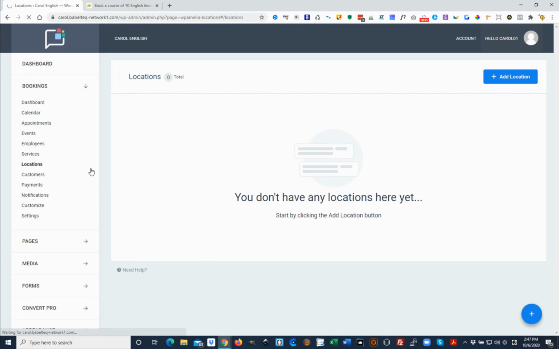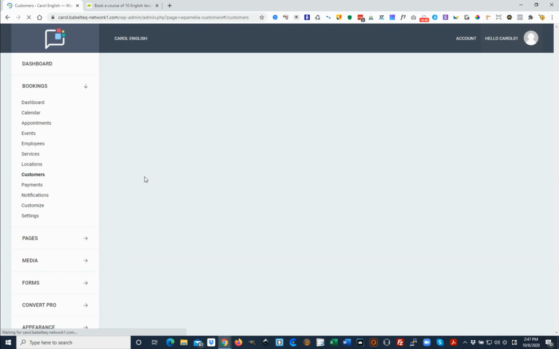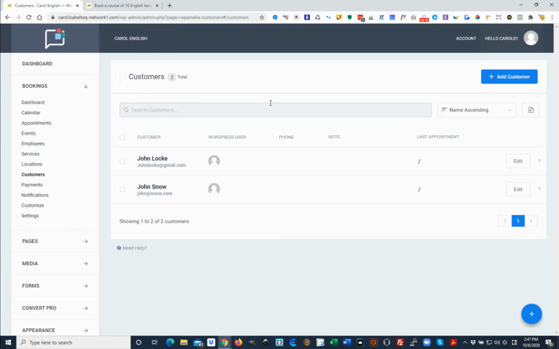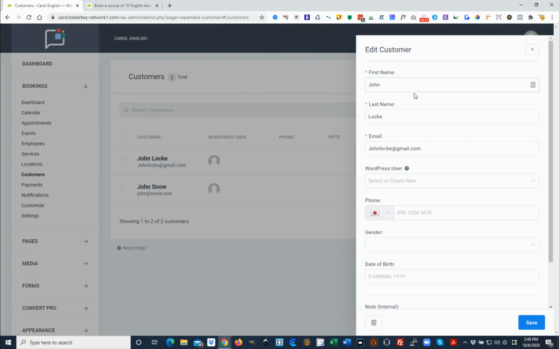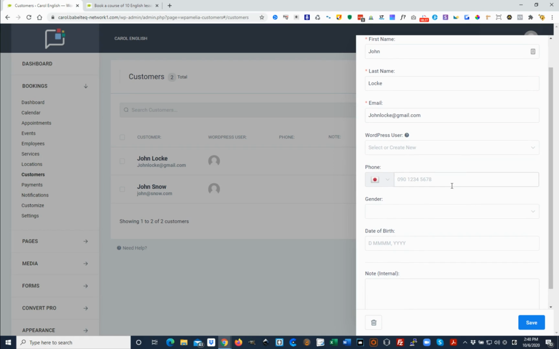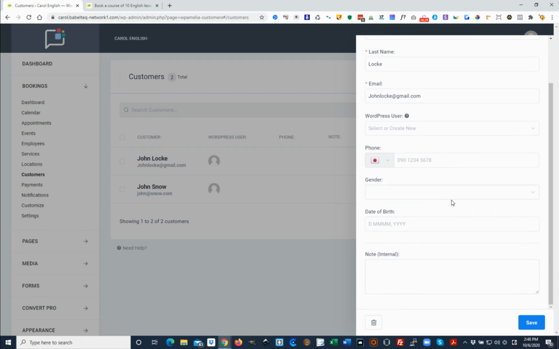Customers. So this page has some customer information. Here we've got a couple of trial customers: John Locke, John Snow. So let's take a look. Here we've got the first name, last name, and contact information of each customer. You can add notes about the customer if you want to use this as a bit of a CRM, customer relationship management tool.